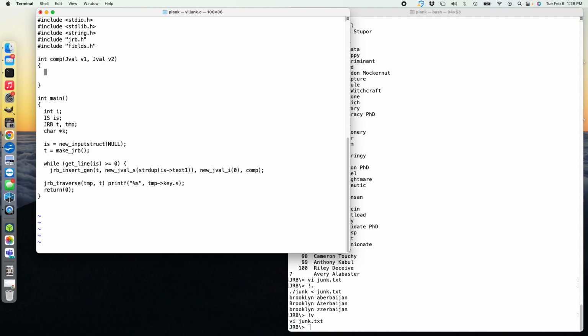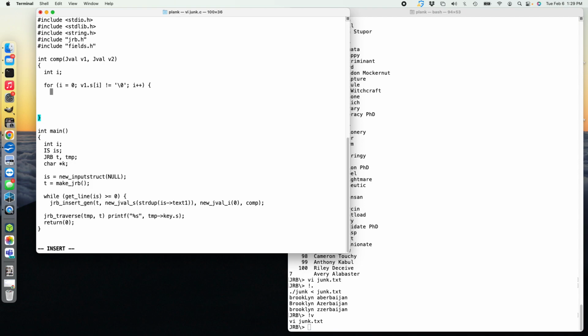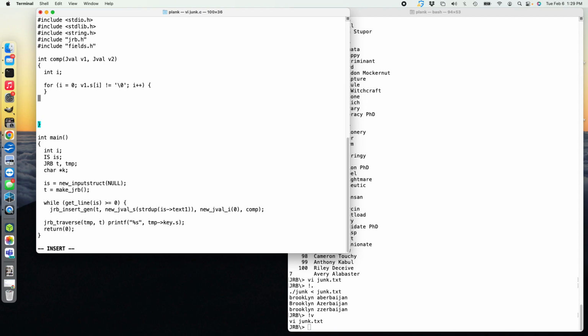Okay, and now I have to write the comparison function. Again, this comparison function is a pain to write, but I'll do it. Here you go. Int i, for i equals 0, v1.si does not equal the null character, i++. Okay. Let's get to the end of the for loop.